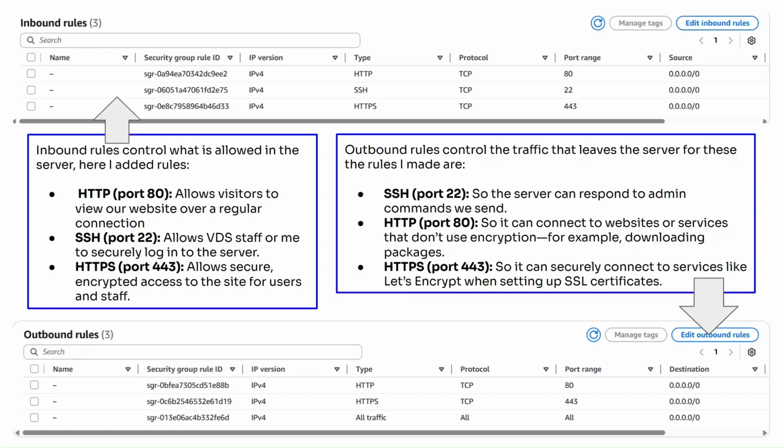Here I added the rules for HTTP, which allows visitors to view our website over a regular connection. SSH allows 3ds staff or me to securely log into the server. And HTTPS, which allows secure encrypted access to the site for users and staff.